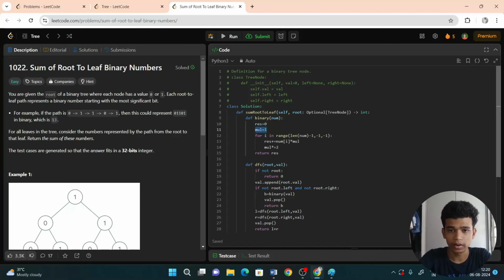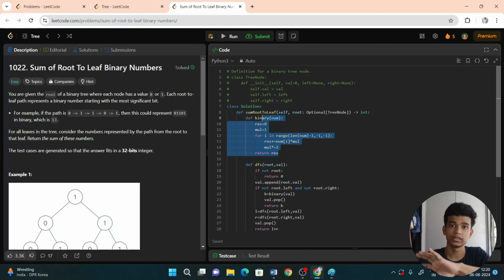Now I am using the for loop to iterate over that list in reverse order, from right to left. Now result is equal to num of i into multiplication. So if the current bit is 1, then only it will take that multiplication, right? Now multiplication *= 2. First it will be 1, then 2, then 4, then 8, then 16, like that. At last I will return the result. So this is the code for converting the binary to the decimal, right?